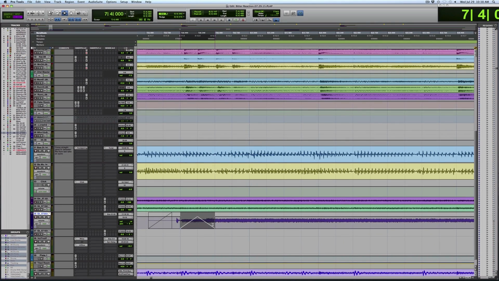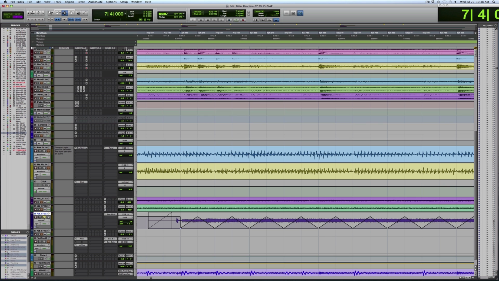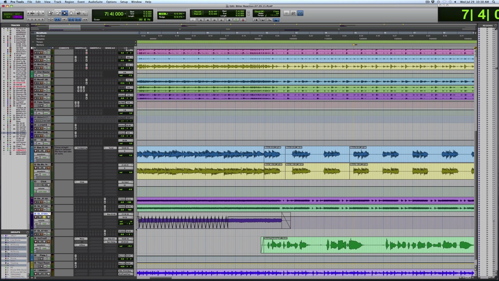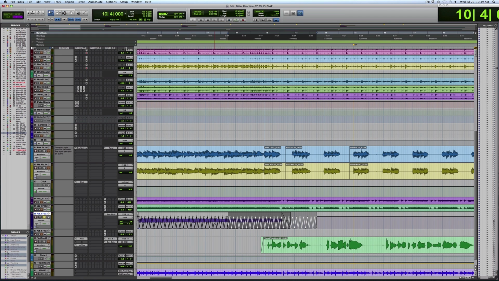Okay, so now I'm going to highlight that section. And I'm going to do Option R again. And let's do 23 again, just for schnitz and schniggles. Let's solo this and have a listen. It's kind of cool. Now, if I highlight this area here, I can just do Option R, 1, great.